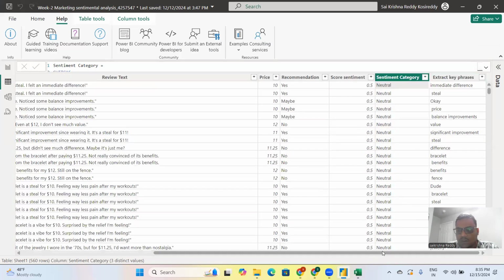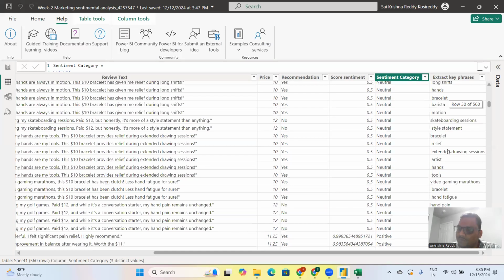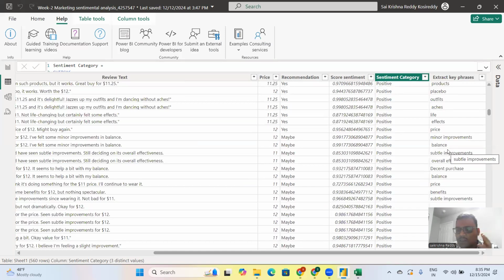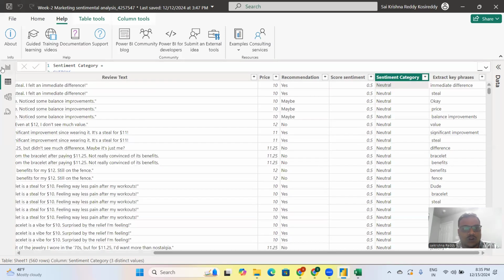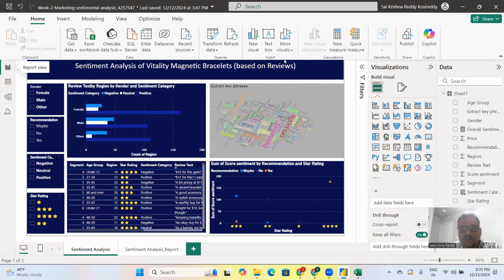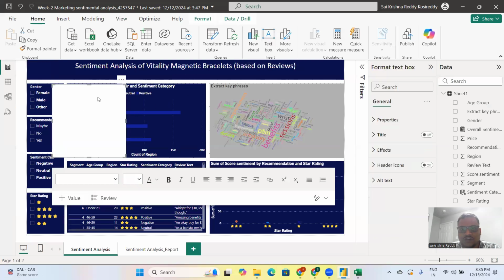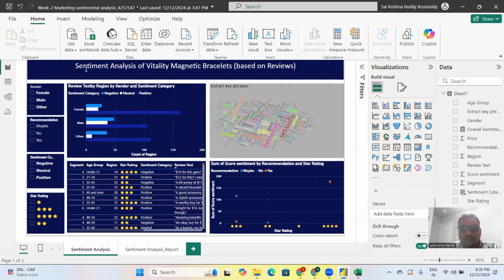After that, I added a column called extracted key phrases using text analysis, where I can see the basic opinion keywords, and what's going on. Then first I insert a text box to keep a title as sentiment analysis. You can go to text box, and you can add a text box like this, and you can write customer sentiment analysis, because we are doing this based on reviews.